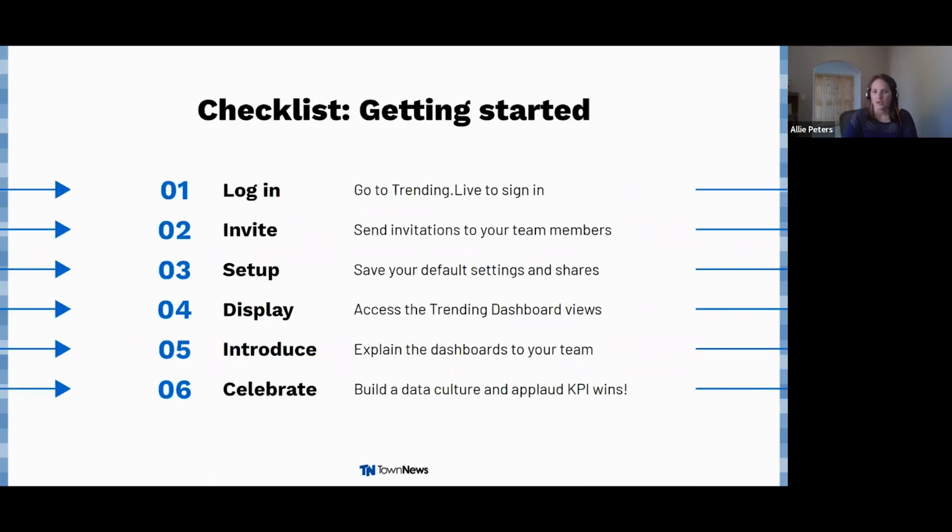To help you get started, I'll be following this call up with this getting started checklist. Again, you can see at the bottom of this, introducing these products to your team and discussing KPIs and setting goals is important. But also important is celebrate. As you build a data culture and your employees start asking about what the data says and you hit your KPI goals, you should celebrate it.